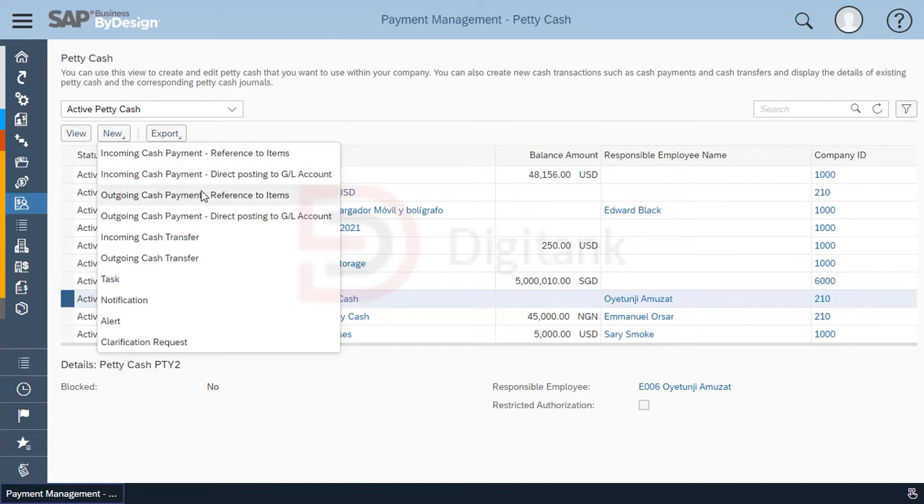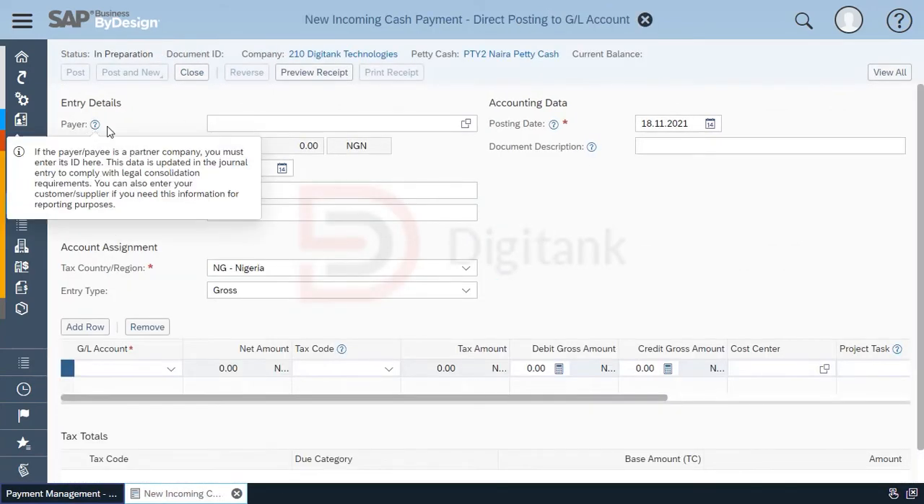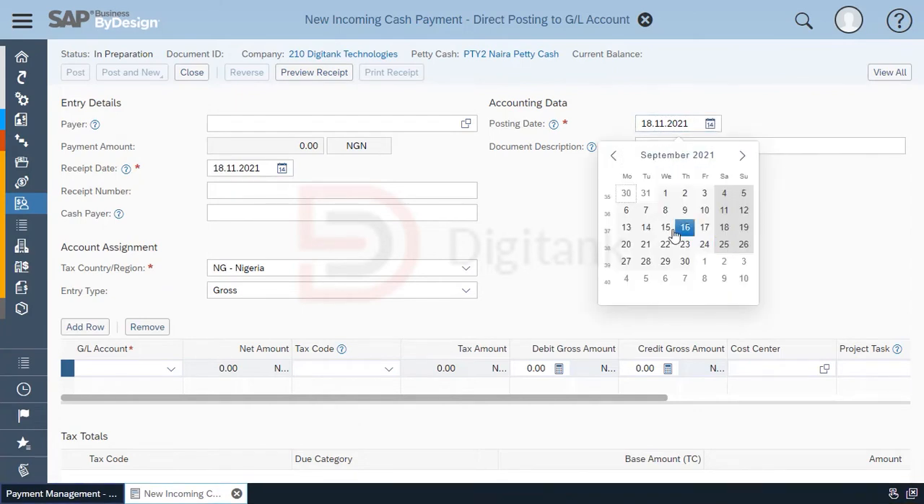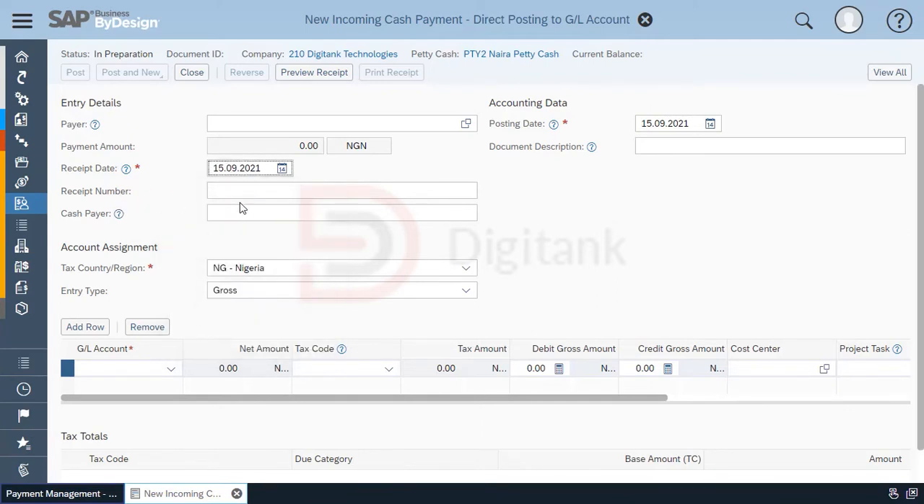So let's start with the incoming cash payment direct posting to GL account. Once you click on it, you'll notice that the payer is not mandatory here, and then we put in our posting date and receipt date. Then we can put in our receipt number, and also you can specify the cash payer. Please note that this is not mandatory. Next we select our GL account that would be credited as a result of this incoming payment.